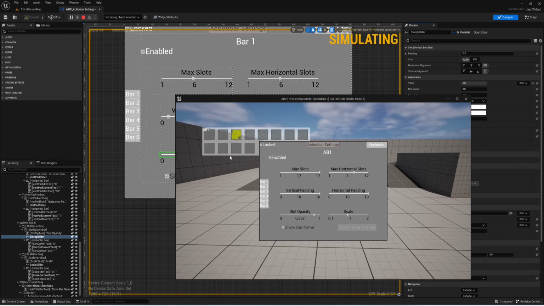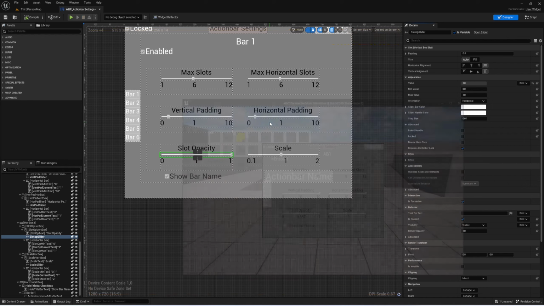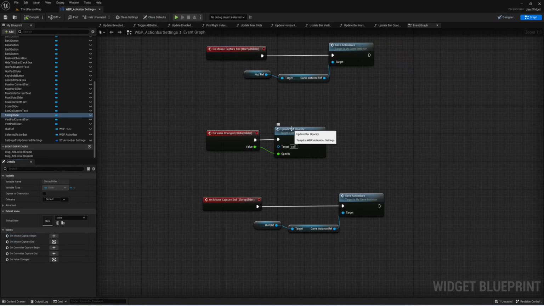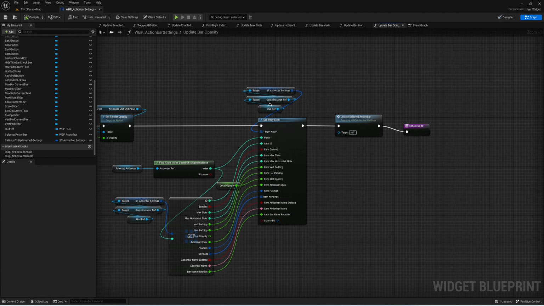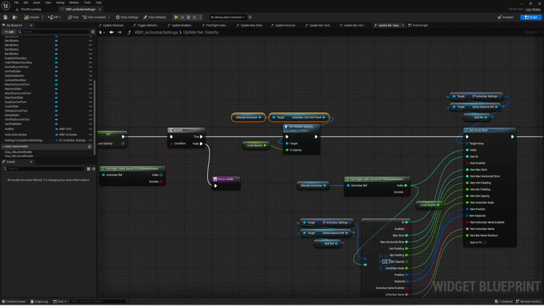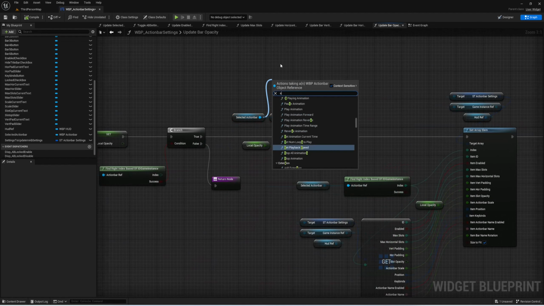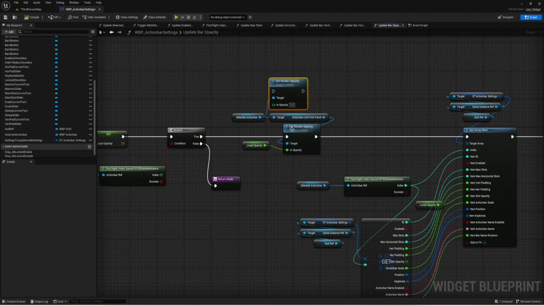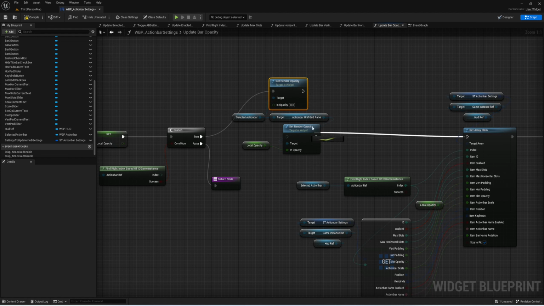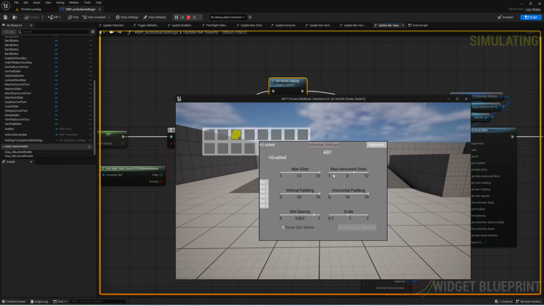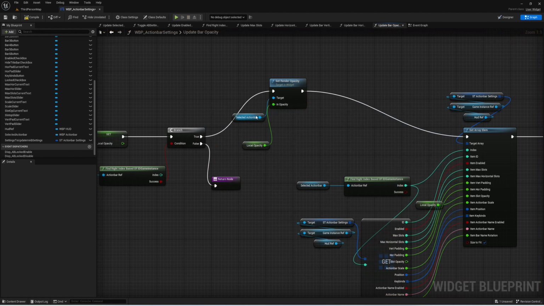If you want it to be the entire thing, then you would do the slot opacity instead of the uniform grid panel. So you would change out this part to maybe set render opacity of our entire widget. Now we can hide the entire thing, and I think we should just go for it like that.